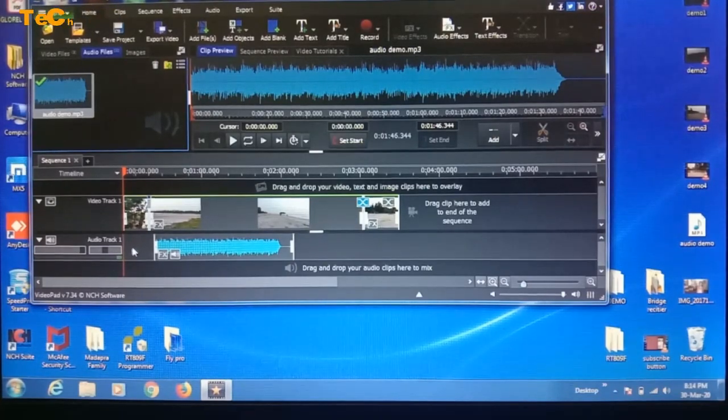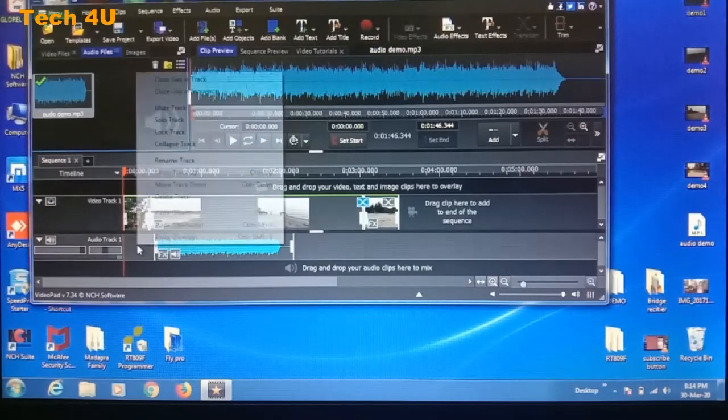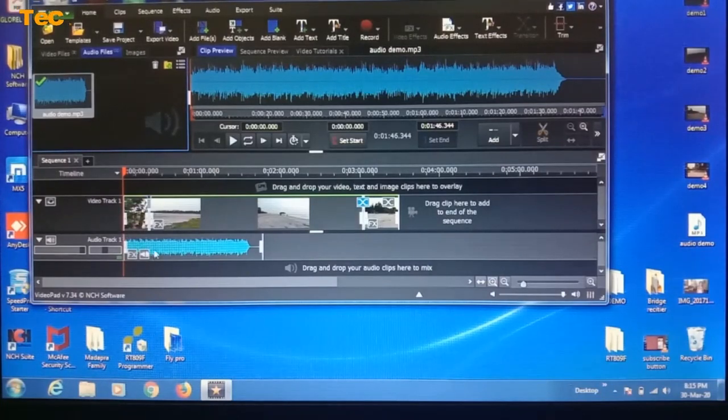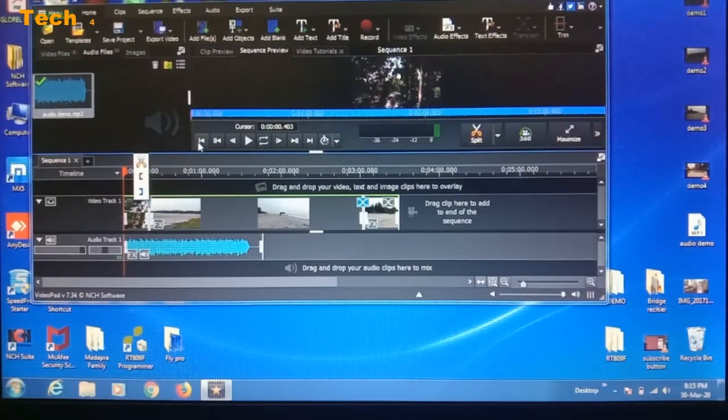Here some gap is there. For closing this gap, right click, close gap in track. This audio is moved to the zero position. Now I am playing the video.